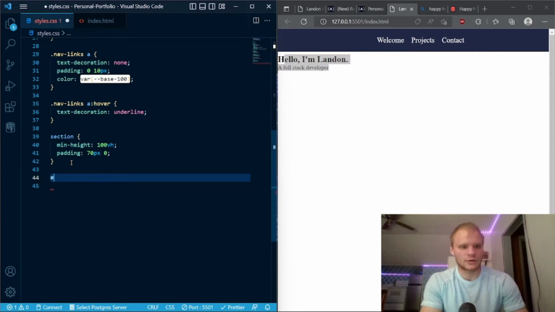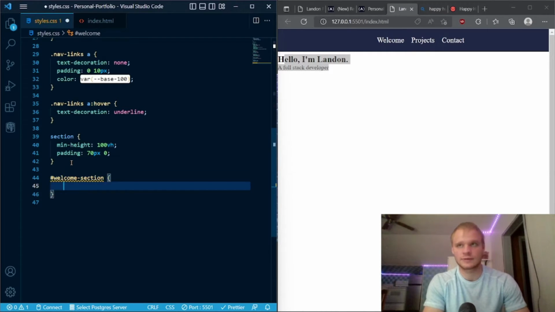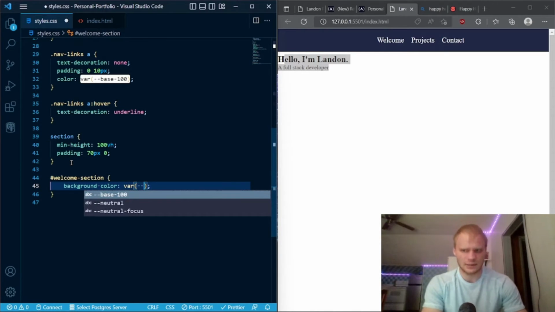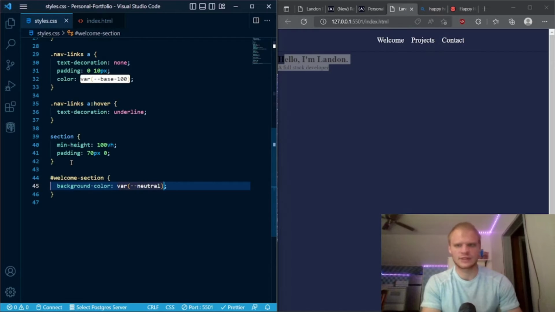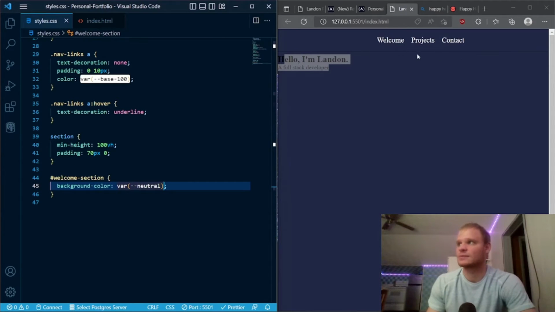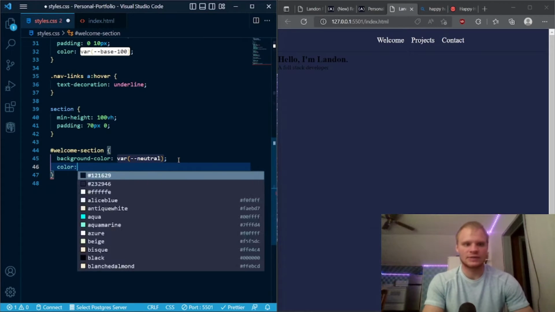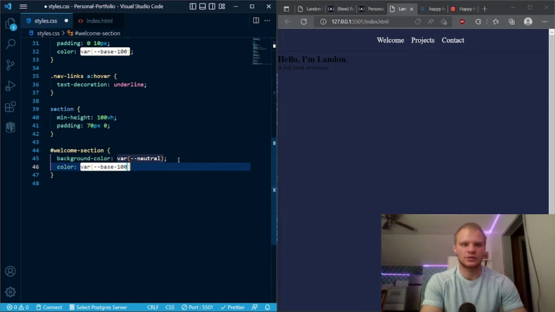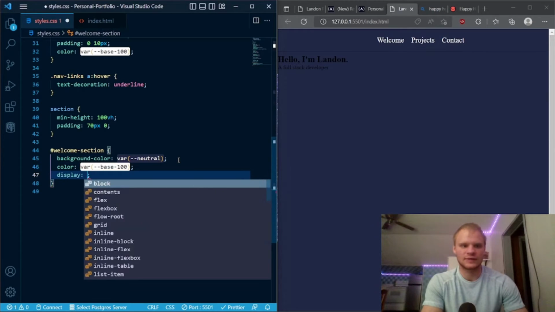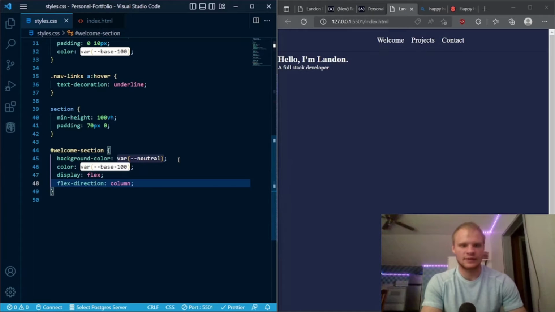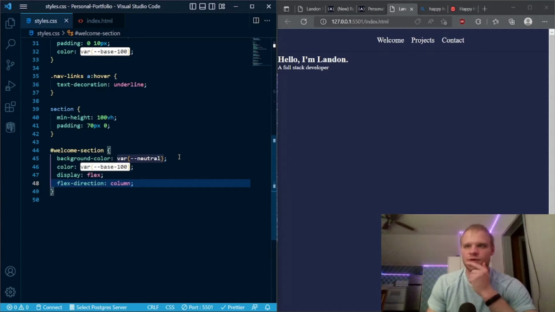And then we can grab our welcome section directly with the ID selector, so #welcome-section. We're going to give it a background color of that neutral color. This is why we want that border of 1 pixel on the bottom of the nav bar, so that this will show up. So neutral, save. And there we go, you can see that small little line in there. That looks nice. We also want the color to be white, so color of our base-100. And then display flex and flex direction of column. Save that. It should also probably be centered.